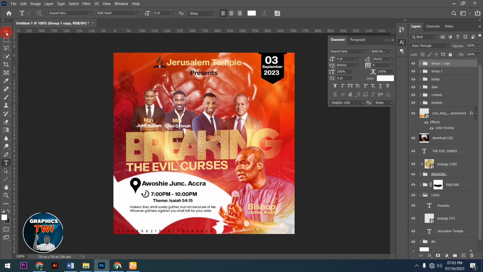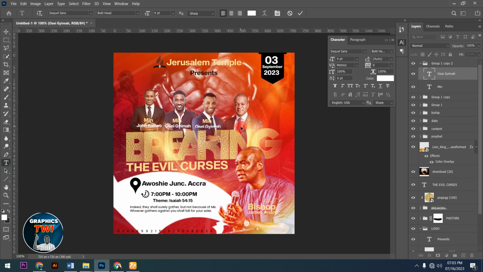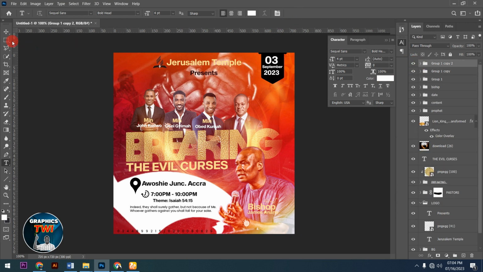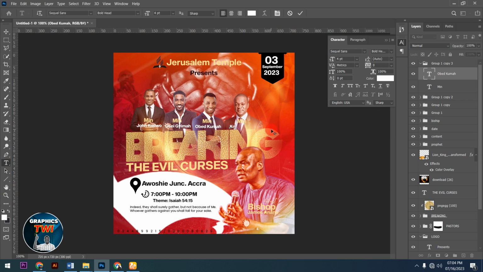Now I duplicate the folder. Okay, his name is Obed Kuma. Obed Kuma. Okay. So this is it. You duplicate the last one. Now his name is Kofi Annan. Okay, so Kofi Annan. You'll get it like this.